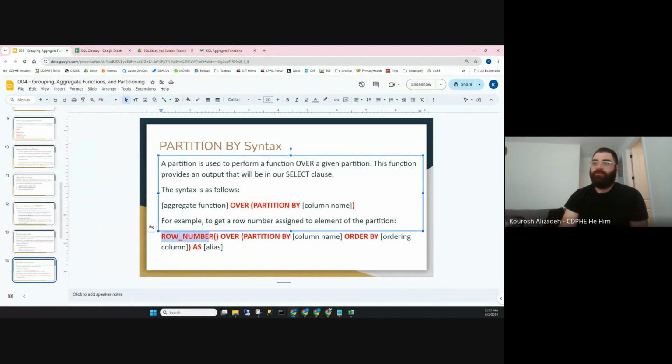So in an example, if you want to get the row number assigned to the elements, you can say ROW_NUMBER. So that's the aggregating. Oh, okay, this is actually a window function, but it's close enough for our purposes. We can talk about that later if we need to. So you use a function over the partition. And here you give it a column name and an ordering column, and you can give it an alias too, because the outputs of these aggregate functions will also be meaninglessly named, so you'll have to give it an alias.